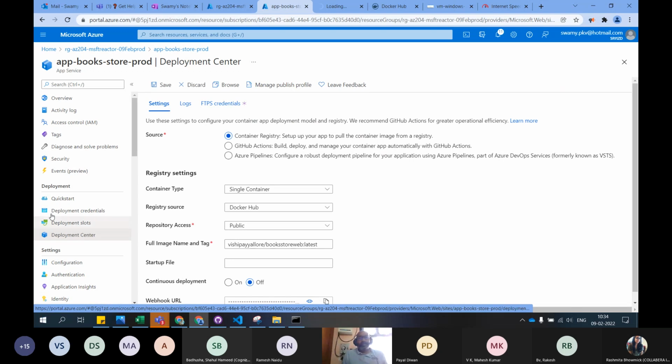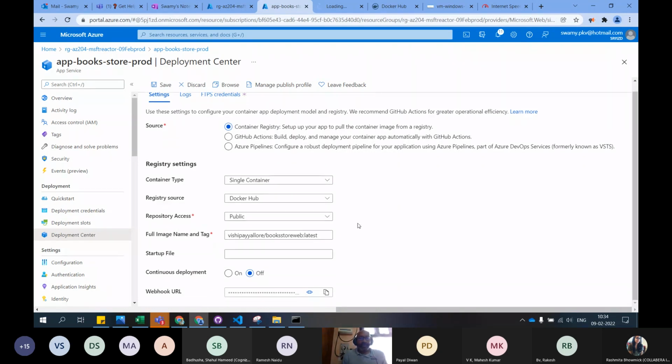Okay, see that? You can create it from GitHub Actions or Azure pipeline. We are using the container registry, and that's a single container. It's not Docker Compose, it's a single container. And the source is Docker Hub. We can anytime change it to Azure Container Registry or your own private registry. That's a public image, and we have given that. And this is a webhook.